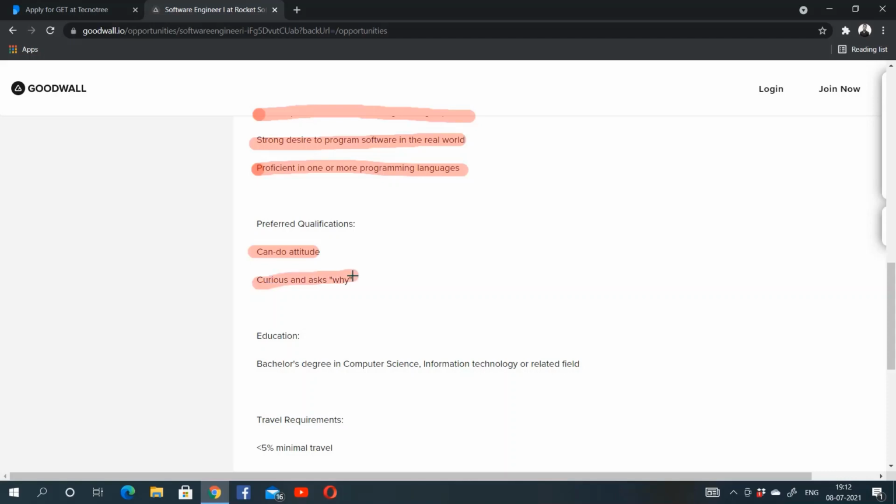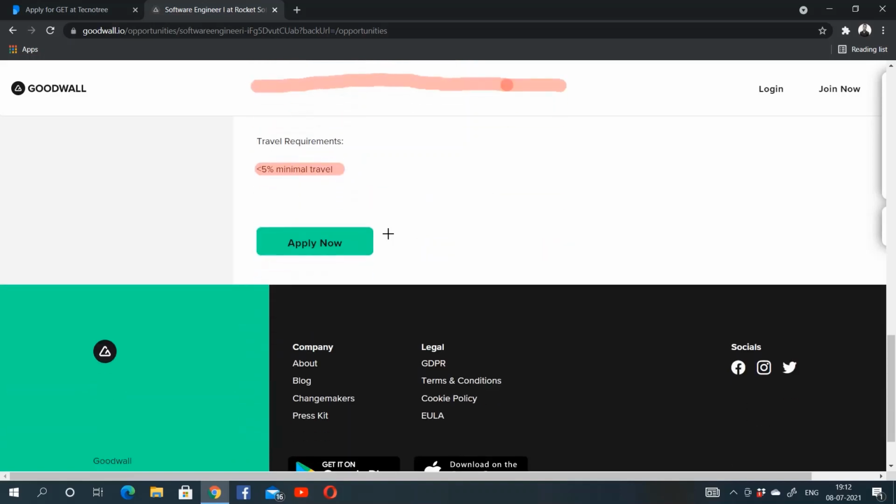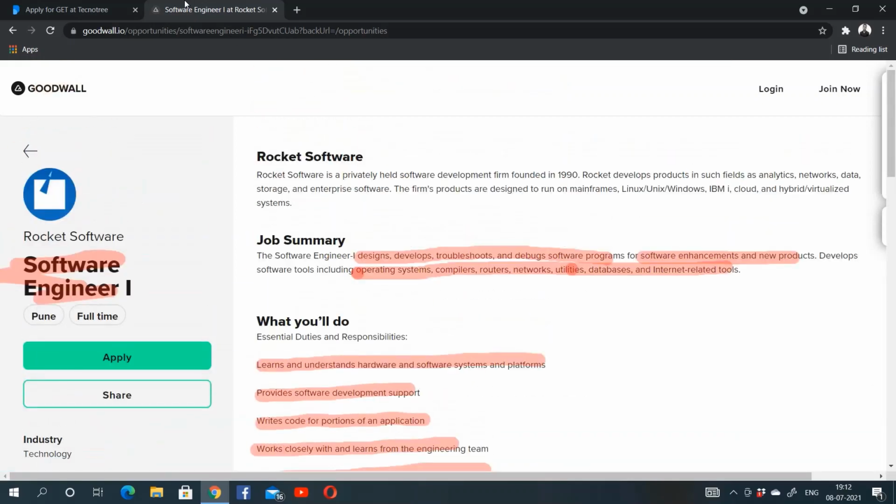is very important. Education criteria, you must have a bachelor's degree in computer science or information technology or any related field. The travel requirements, you will have very little travel requirement, that is nearly 5%. So it is not much related to traveling and all. So this is the apply button. You can click on this button and then create your account and apply for this drive.